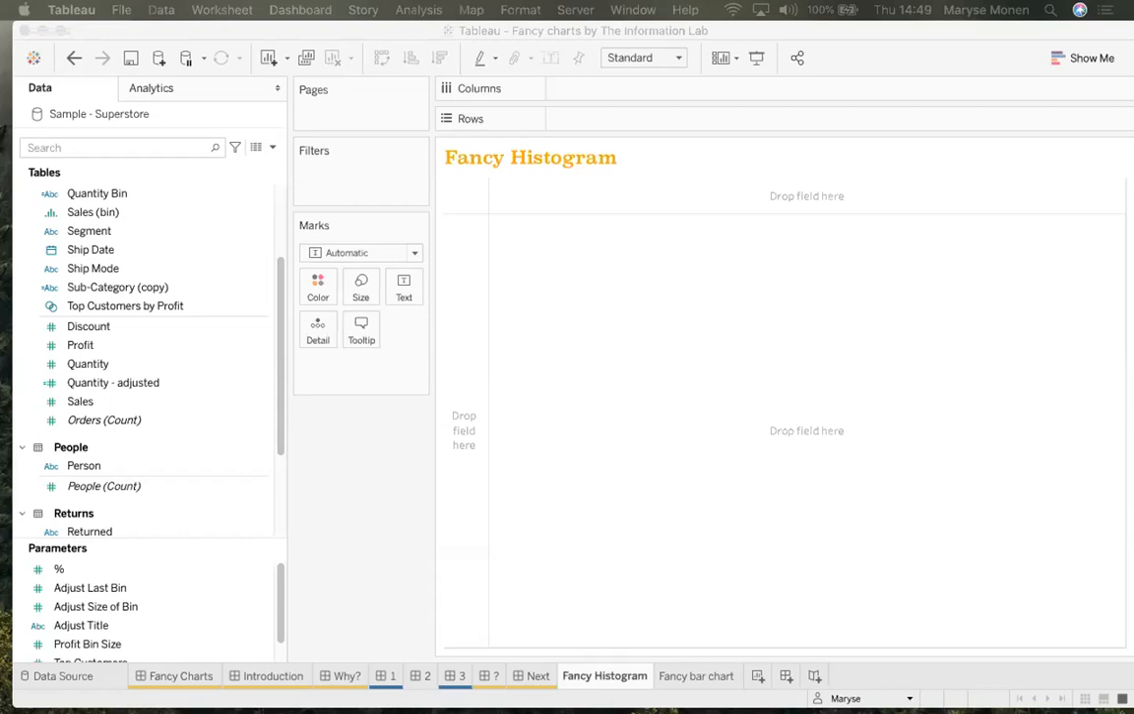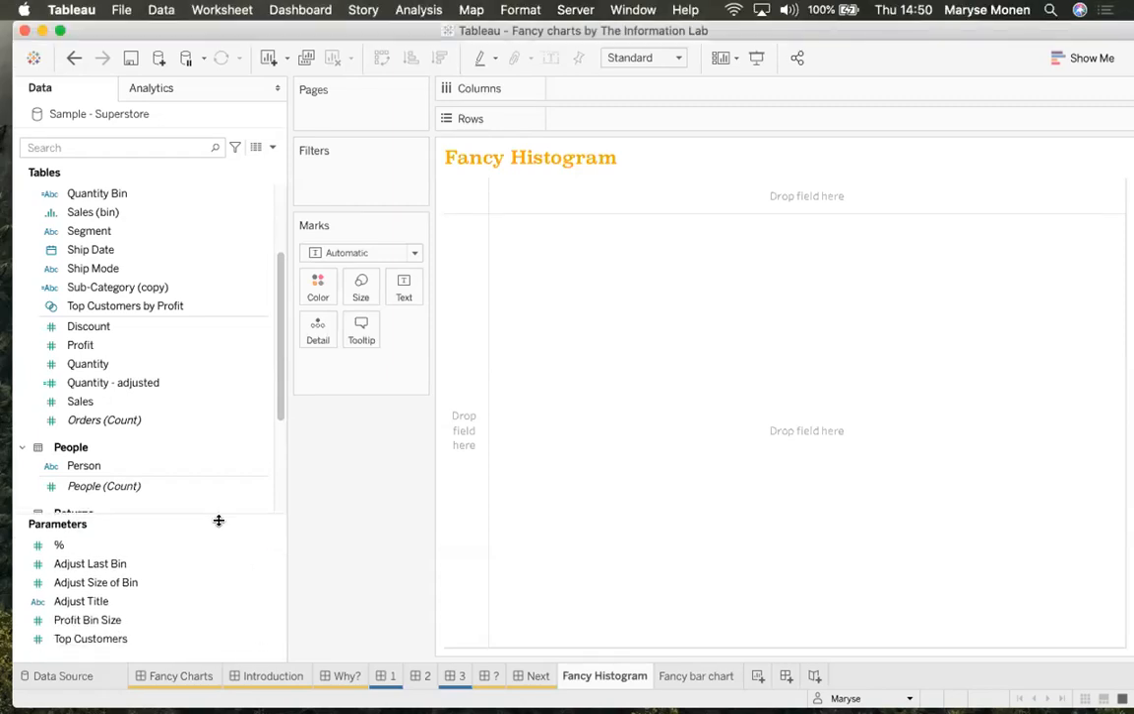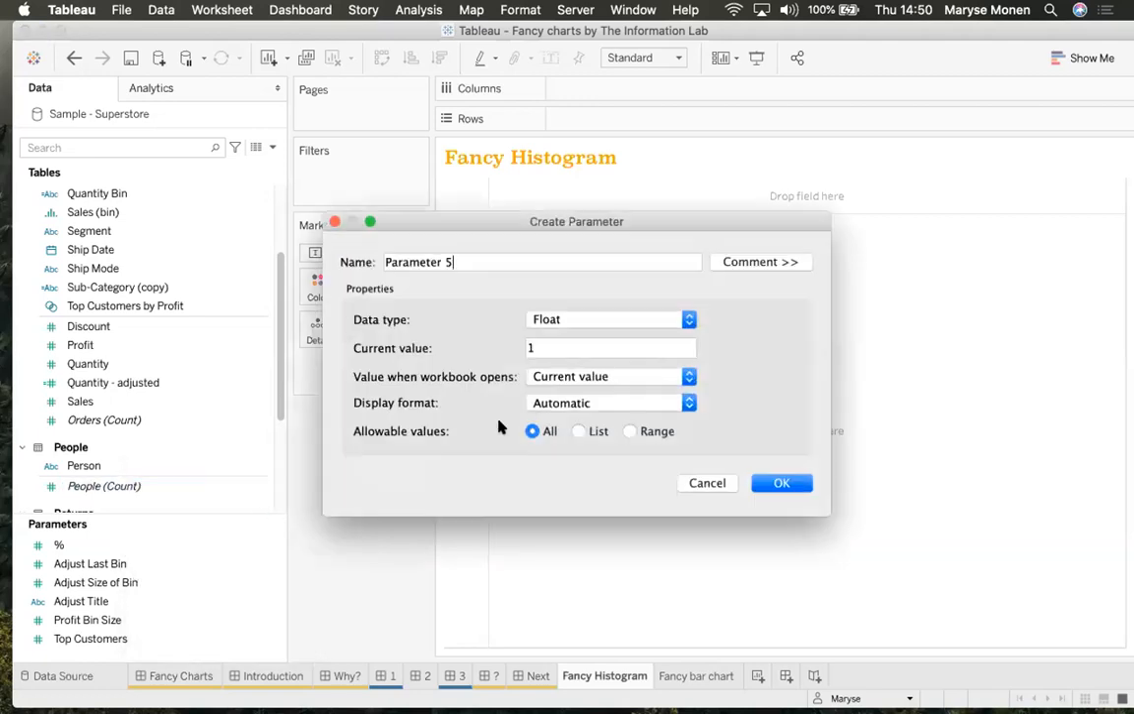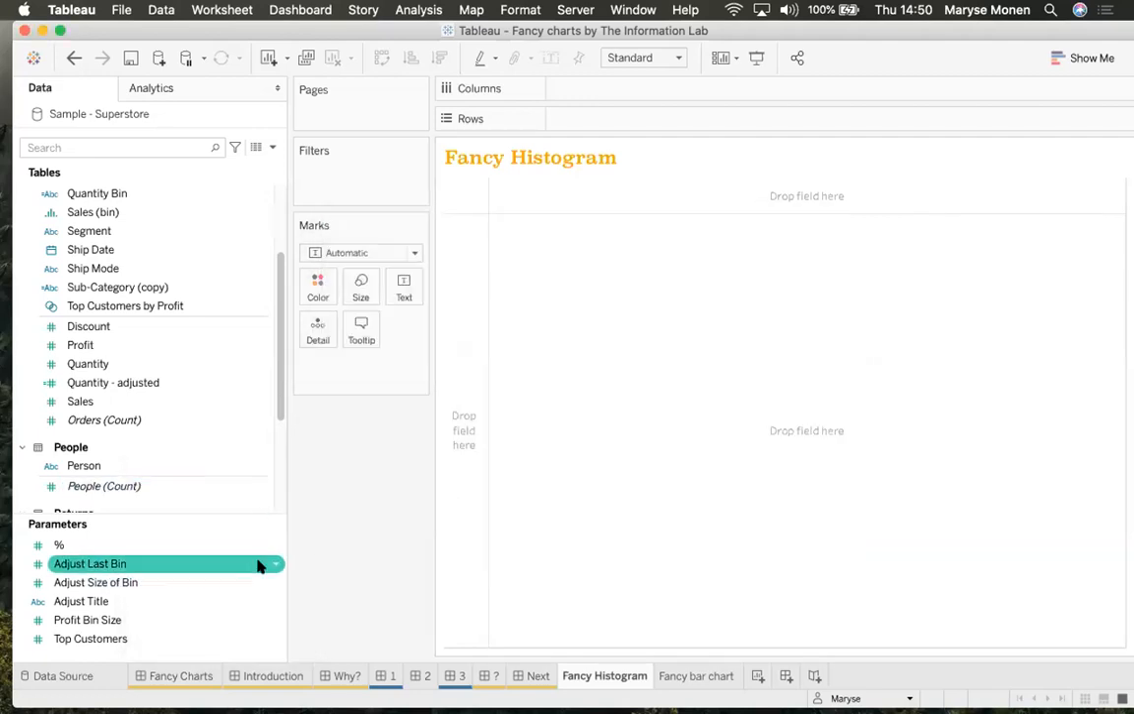And we will start with the parameters. So first we will create the parameters. And the first one will be just last bin size. You can right click and then select create parameter. I will open this one because I already have it here. Otherwise I will have it double.